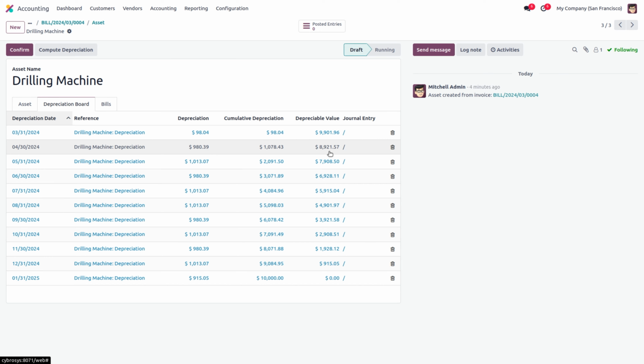That is 8,921.57. And also in the coming one, you can see the number of days is 31 days. So this time the value is 1,013.07. This is also calculated based on 31 days. So 31 multiplied by the depreciation value per day, that is 1,013.